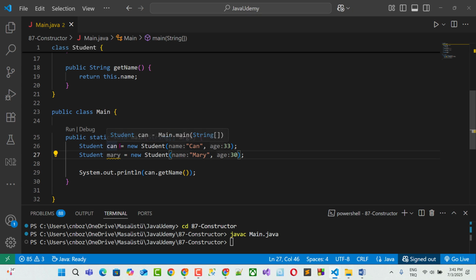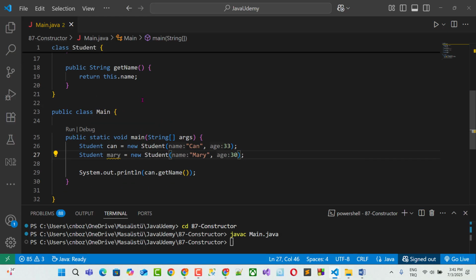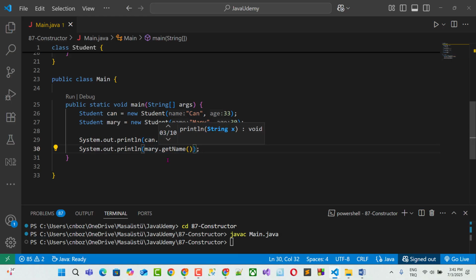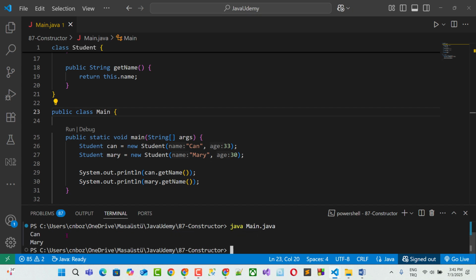I have different objects and different values at the start because I am sending different data to the constructor parameters. So when I use the getName method for the John object, and then for the Mary object, it will return back the name. So if I run it, you see John and Mary appear on the screen.